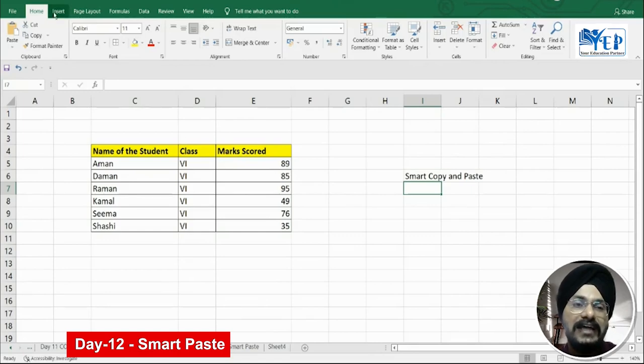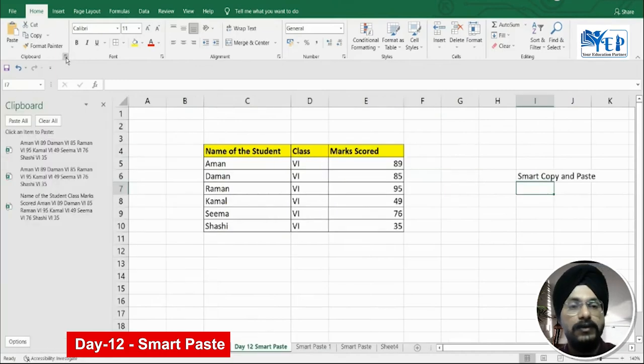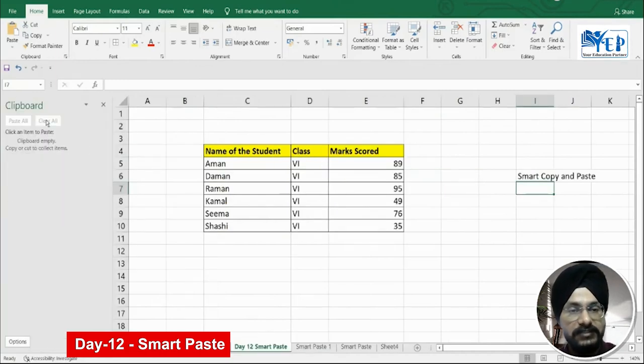Under the Home tab, in the Clipboard group, there's a drop-down icon, a down arrow. Click it there. I'm clearing all the previous references.